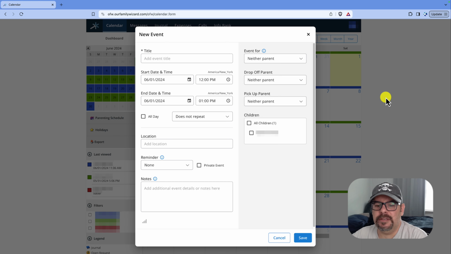Now to create a new event, you would obviously click on new event and add in the details and all that good stuff. It's very important to specify a time if possible, because if it overlaps into another day, it doesn't take up the whole day. So you need to put in an actual end time and a start time. You can select in here an event for yourself, the co-parent, etc. You can choose to put in a drop-off parent or pick-up parent if you have confusion on that, or if you have somebody else who's not very cooperative with you. And you can select which kids this particular event is for.